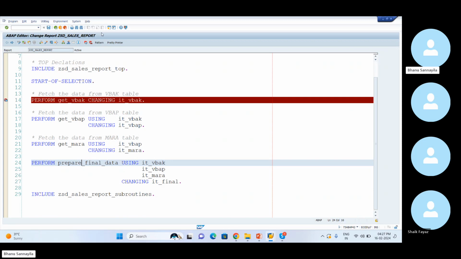Right. The next point is, sir, is there any possibility for us to change the values in the debugging? Of course, let's give it a try.